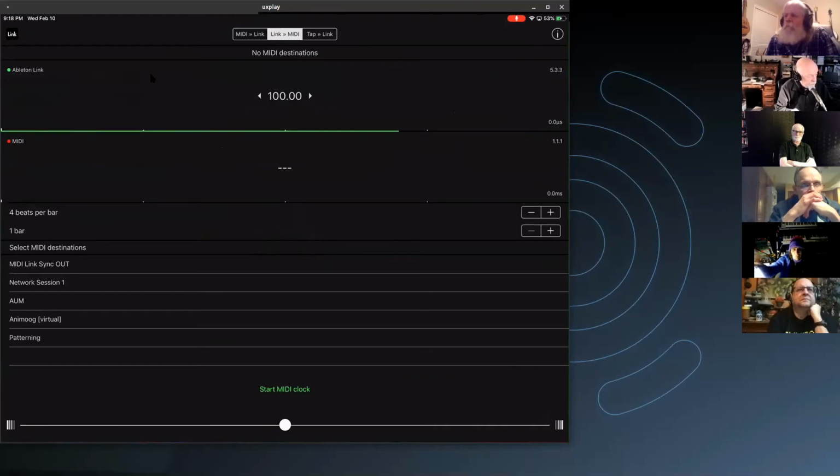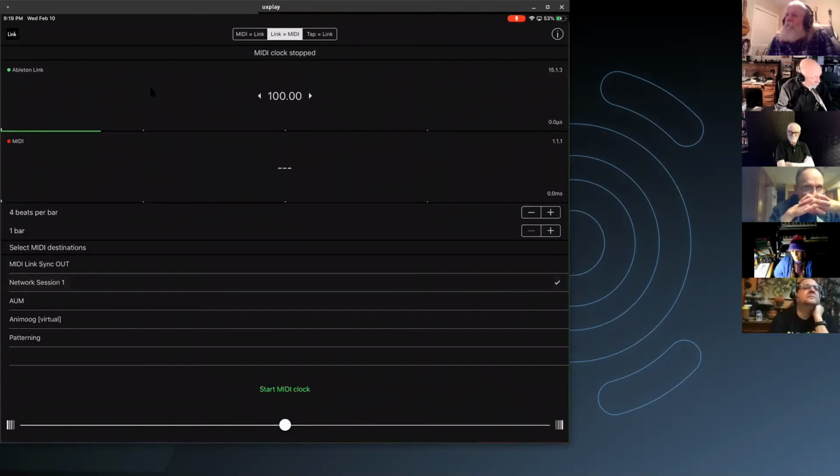As you can see, it's taking clock from Ableton Link at 100 BPM. I don't have any MIDI destinations selected for it at the moment, but if I actually had my interface hooked up, I would be seeing all of the potential MIDI destinations within the interface lined up in this list down here, and I could simply pick out one of them, say, like network session one, and say, okay, start the clock.